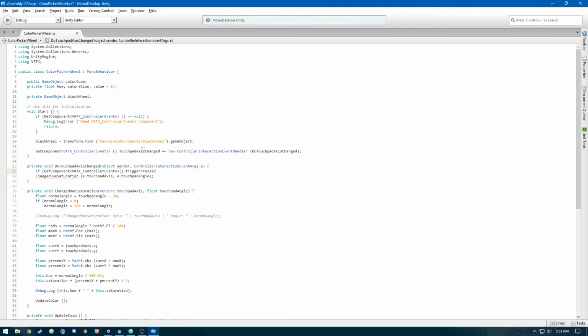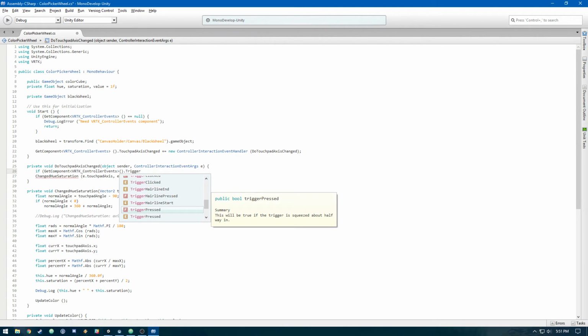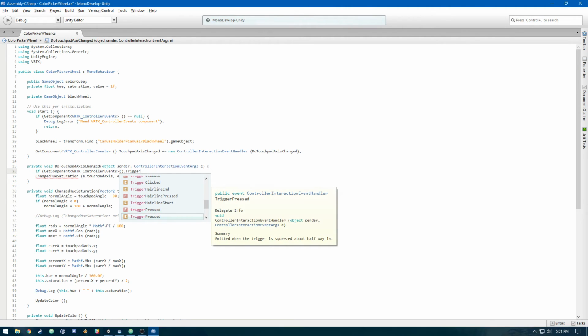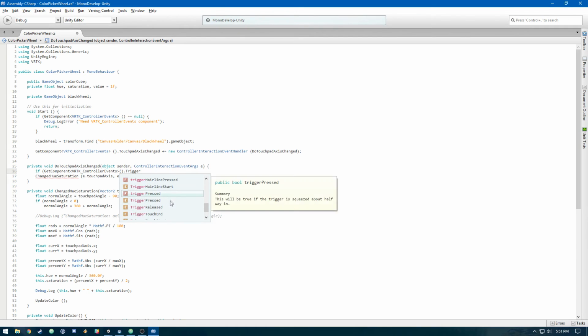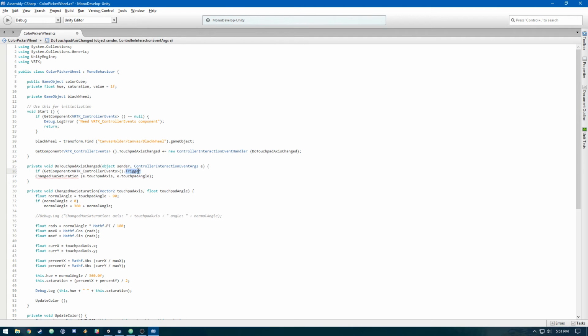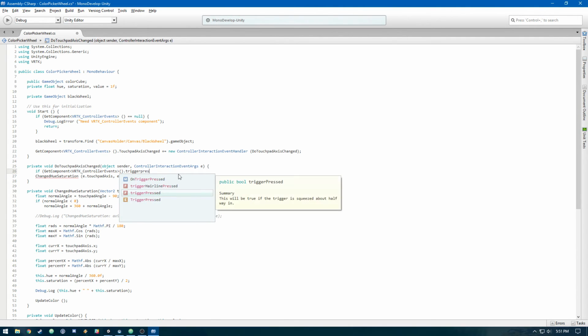So like you can see here, this component has these events that you can assign and listen for, like touchpad axis change. They've also got trigger pressed as a function here. So you can listen for that as well. But for this case, we're going to just access this variable called trigger pressed, which is just a Boolean. And like you can see here, this will be true if the trigger is squeezed about halfway in. So I encourage you to go ahead and look through all of this stuff. They've got a bunch of different events for the different buttons on the controller. Pretty good information. So trigger pressed.